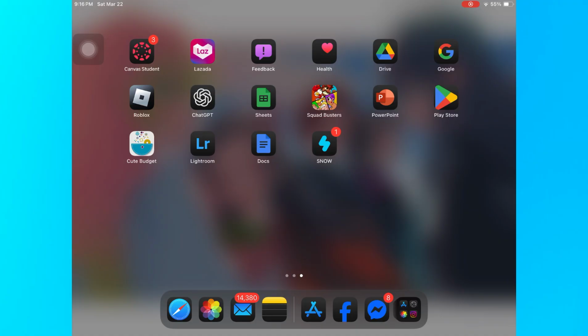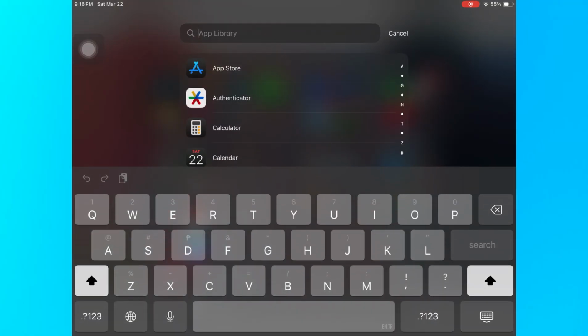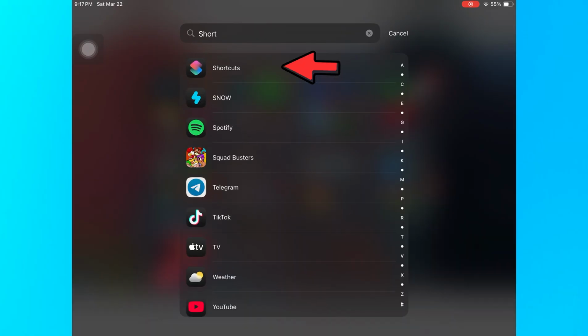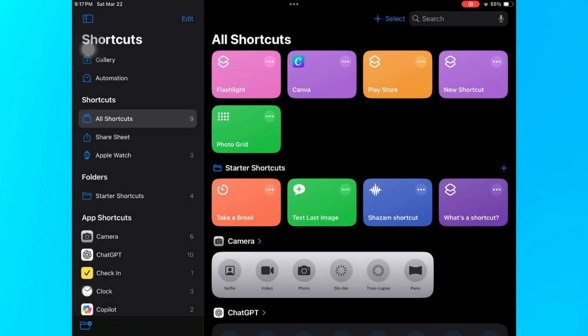Now, open the Shortcuts app on your iPad. If you can't find it, use the search bar or download it from the App Store. Now, click on Shortcuts. And then after that, click on the plus icon at the top.